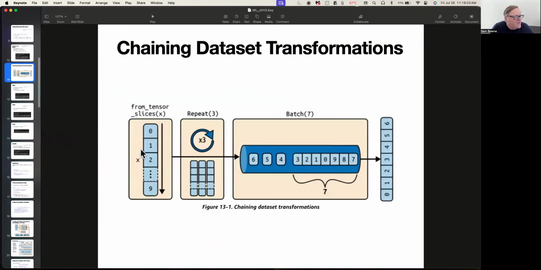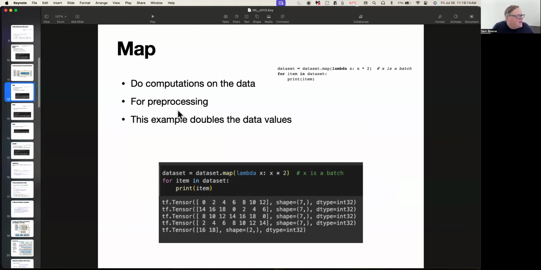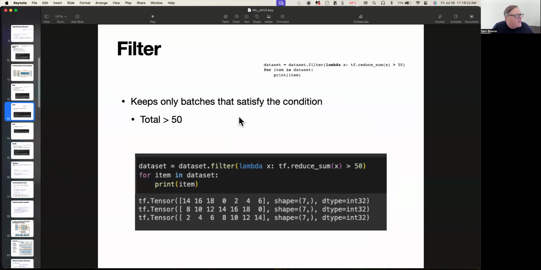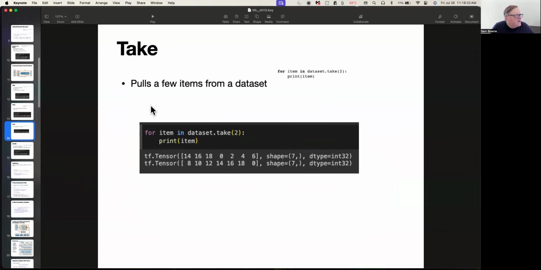And you can then chain these transformations. So here we have tensor slices, then we repeat it times 3 to make it bigger, then we run batches of 7, and that's what's going on here. And so you can do computations on the data with map to do things like double all the values, or keep only batches that satisfy the condition where the total is greater than 50. So it doesn't include the batch that included mostly low numbers. You can pull just a few items from the data set, pick 2 out of the data set, even though there were 4 lists of 7.